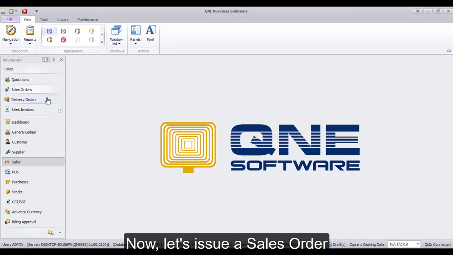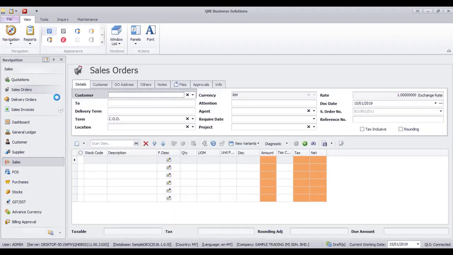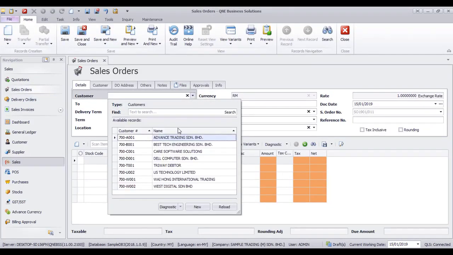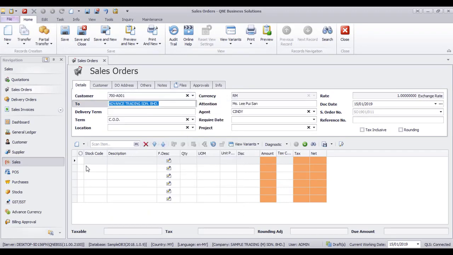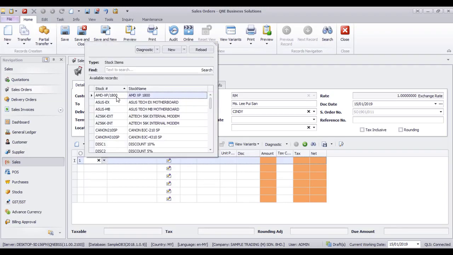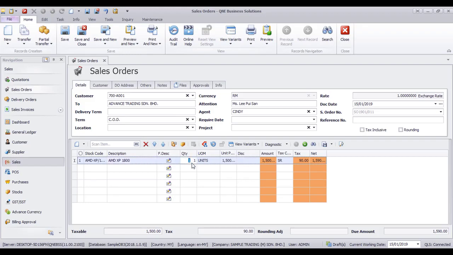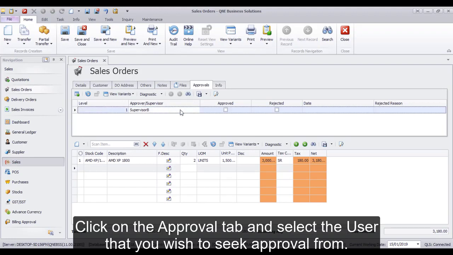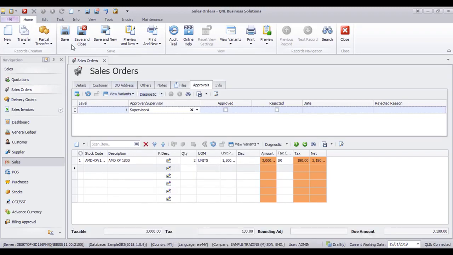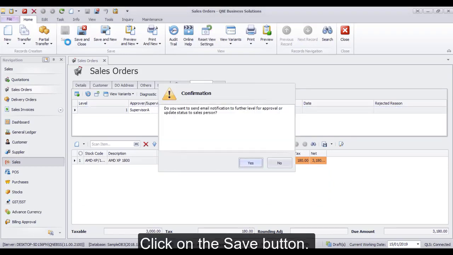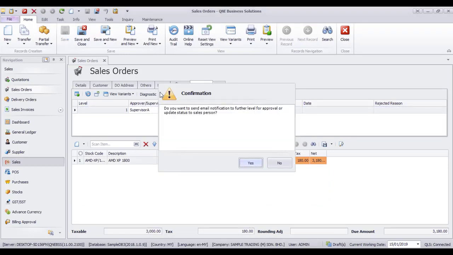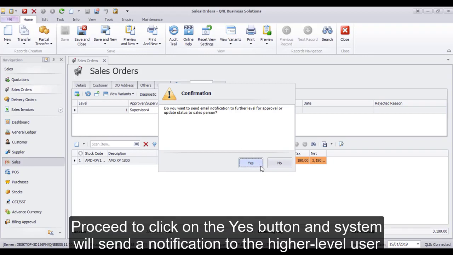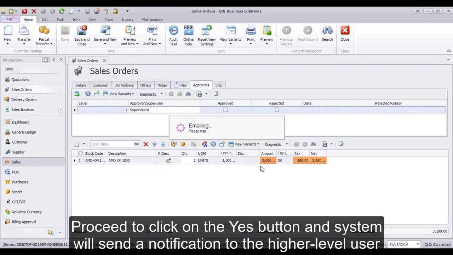Now, let's issue a sales order. Click on the Approval tab and select the user that you wish to seek approval from. Click on the Save button. Proceed to click on the Yes button and system will send a notification to the higher level user.